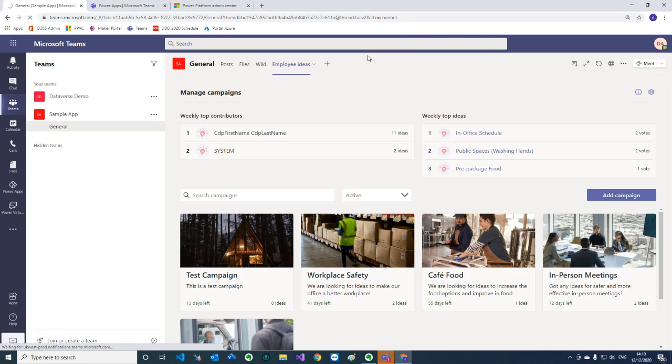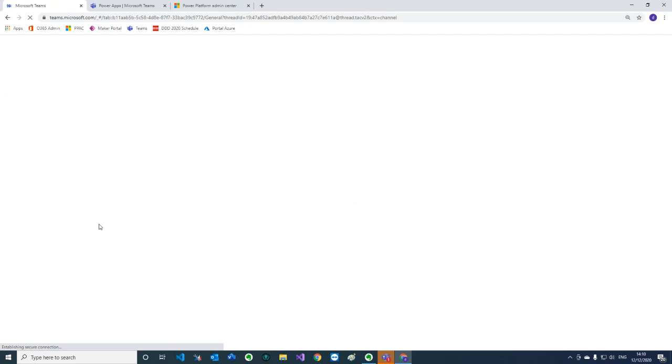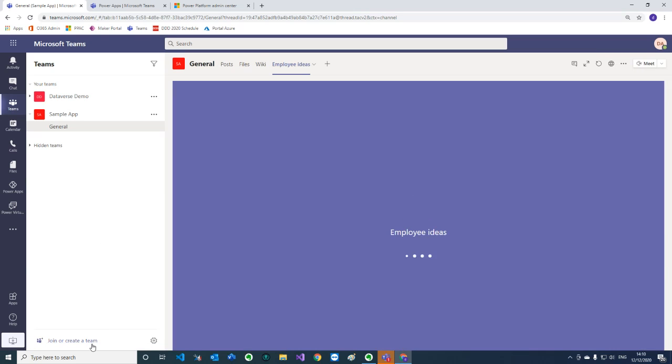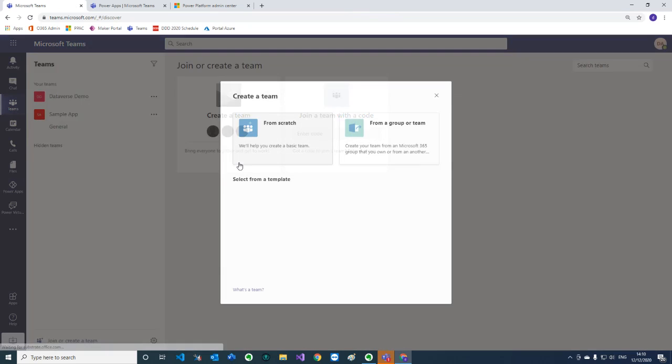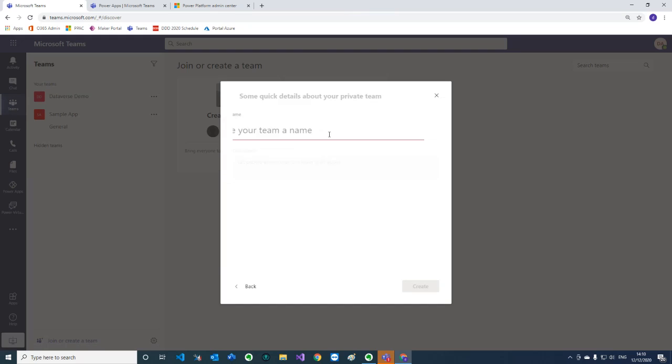So we are on a demo tenant in Teams now. I'm going to be creating a Teams team because I'm going to start from scratch so that you can see how you can create and use this new feature. Okay, so let's create a new team. I'm going to give the name as DDD 2020.